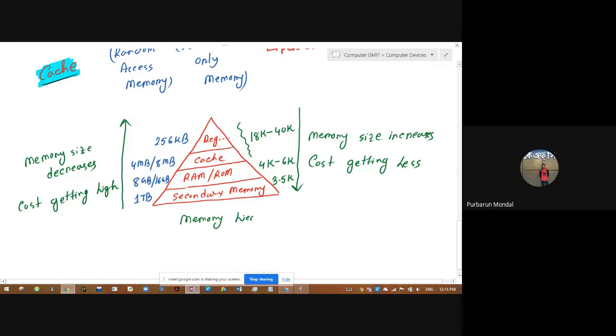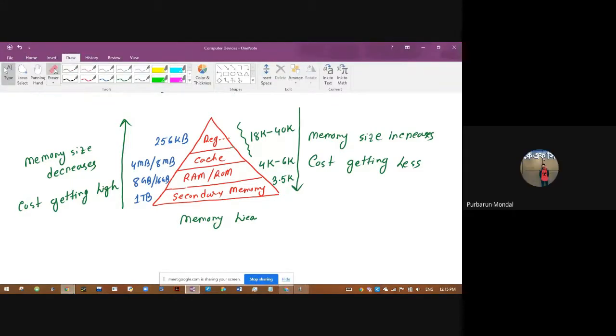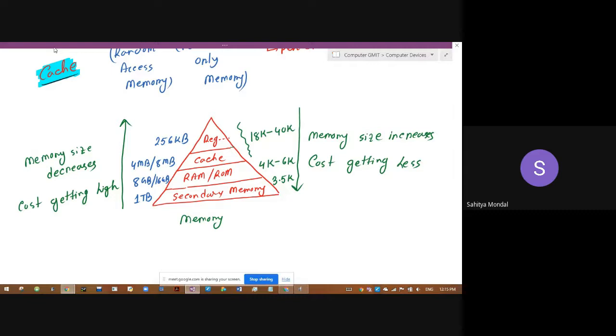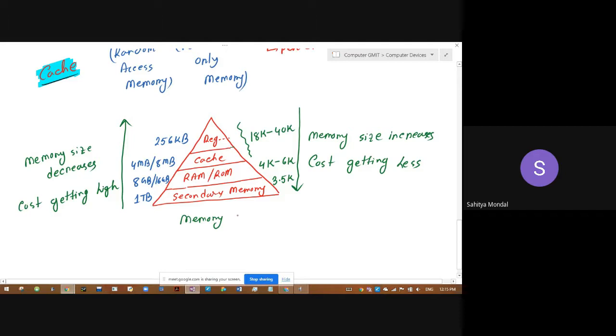The access speed is also getting high when we go from bottom to top, and speed gets low from top to bottom. So memory hierarchy.